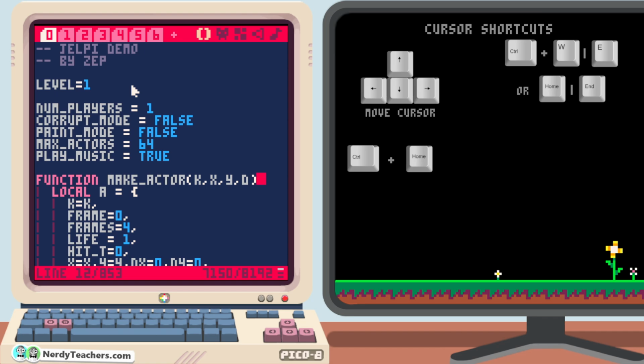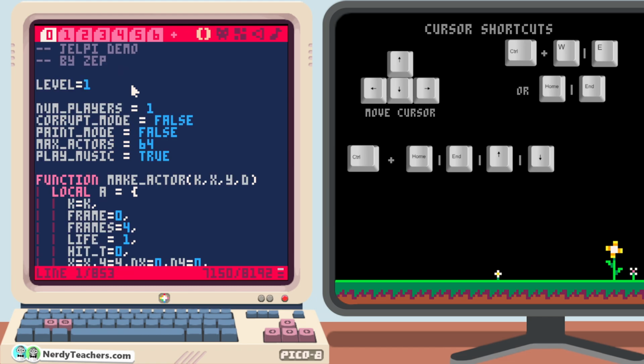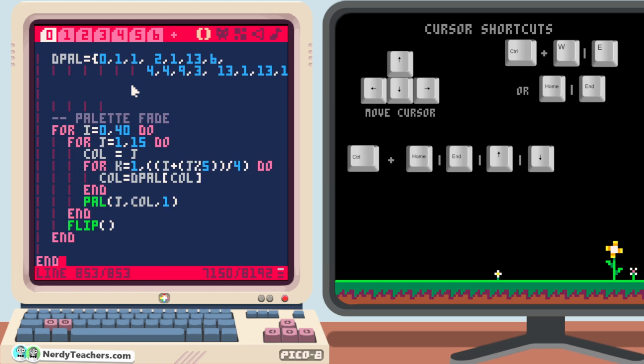Also, if you press Control Home, then you jump to the beginning of the entire code tab, and Control End jumps to the very end of the current code tab. This also works if you hold Control and press the up or down arrow keys.